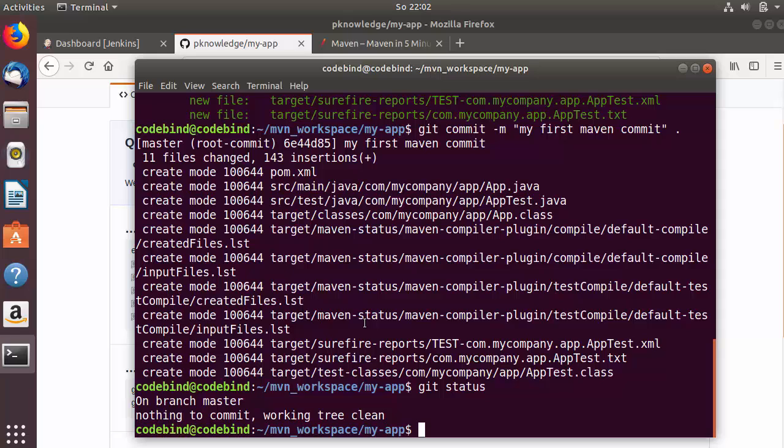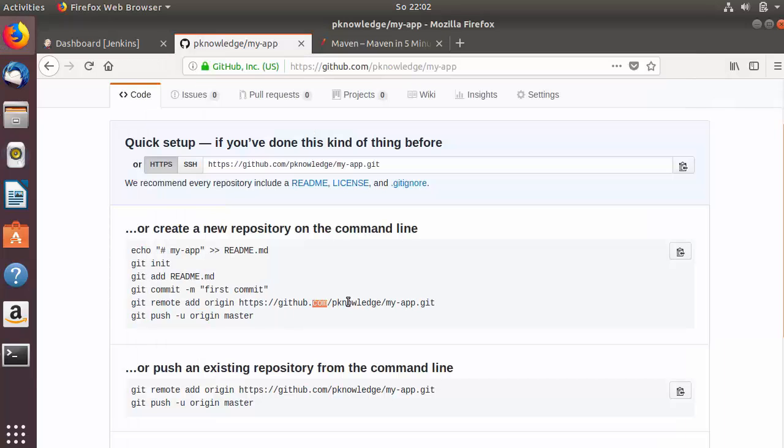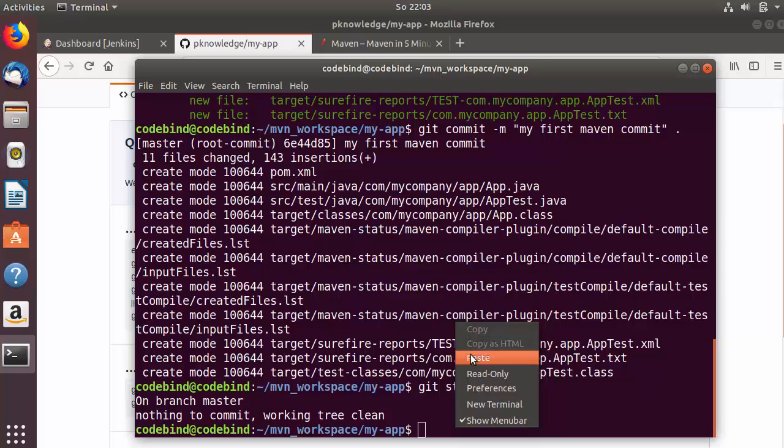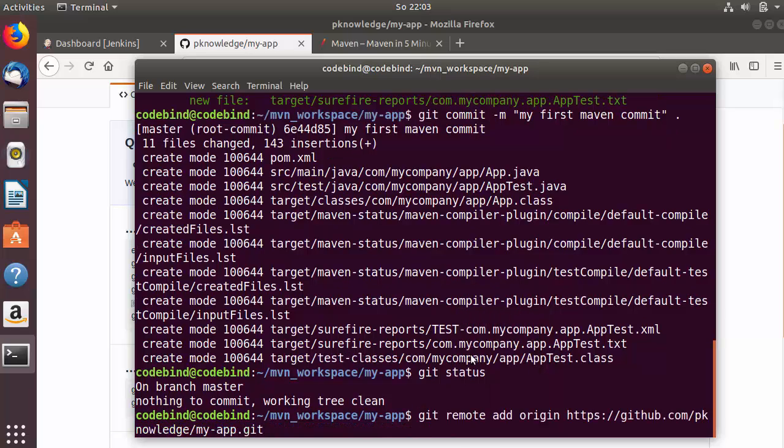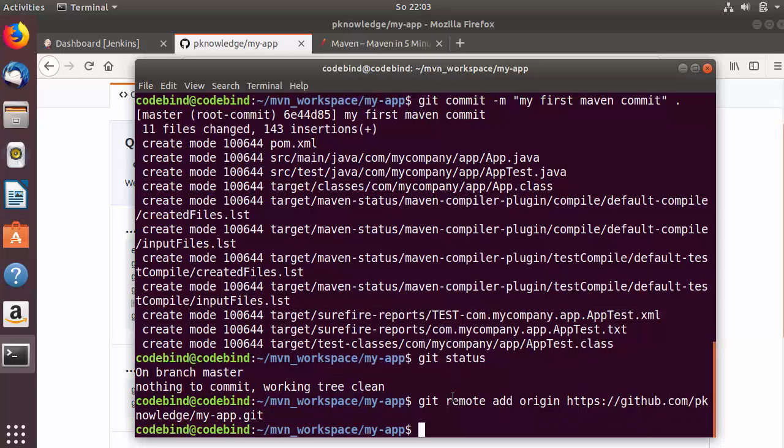Now at this point, you just need to copy this command, which is git remote add, and then whatever your repository URL .git is, and this is going to add the remote origin for GitHub to your project. So I'm going to copy and paste this command, which is git remote add origin and your repository URL, and then press enter, and this repository is added.